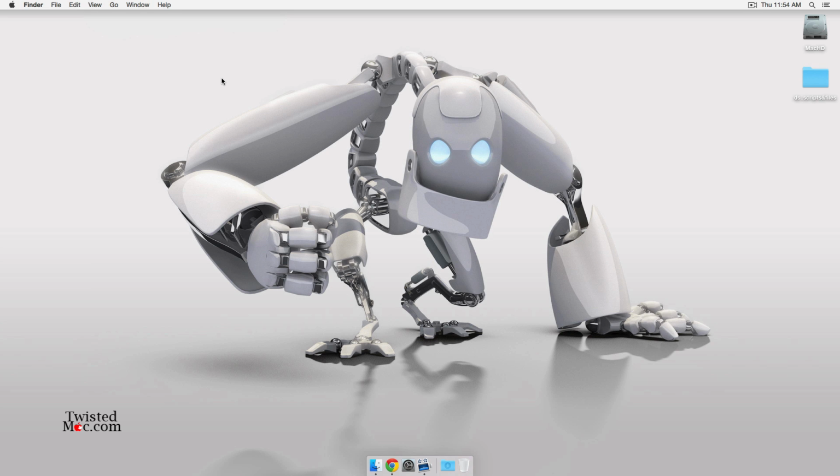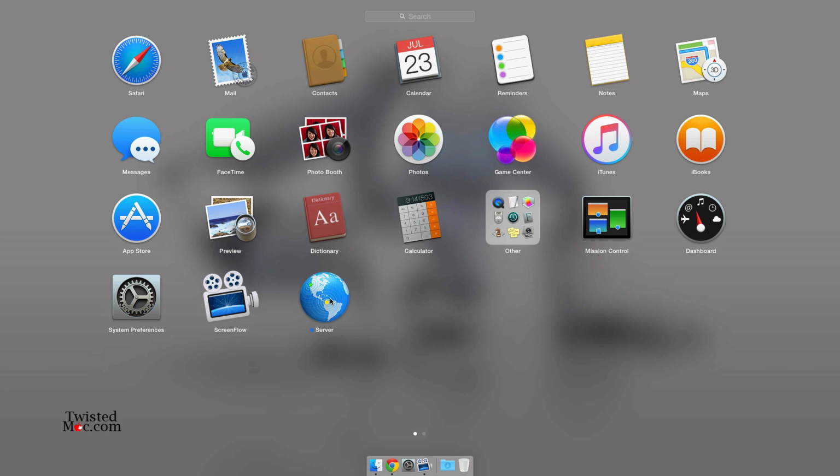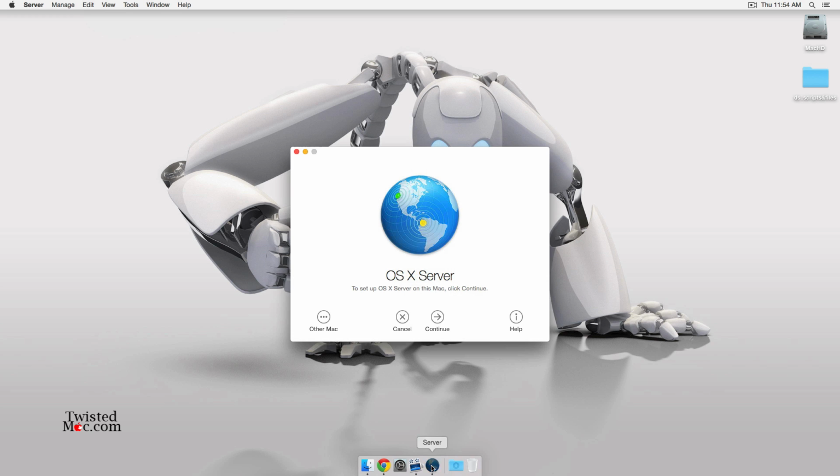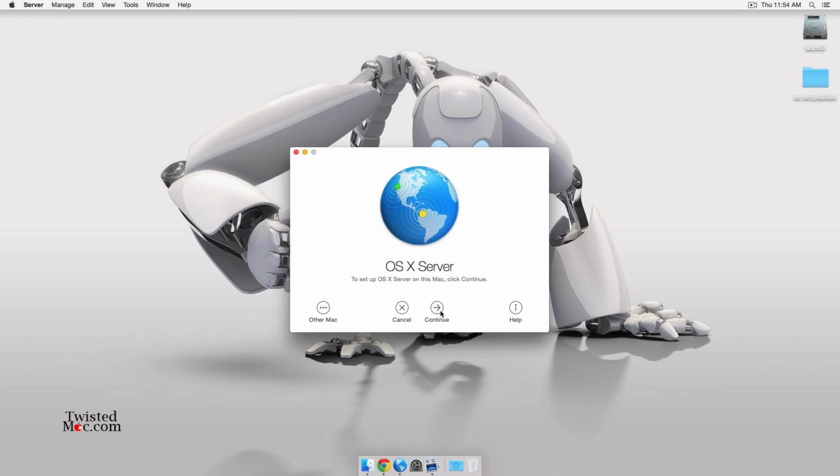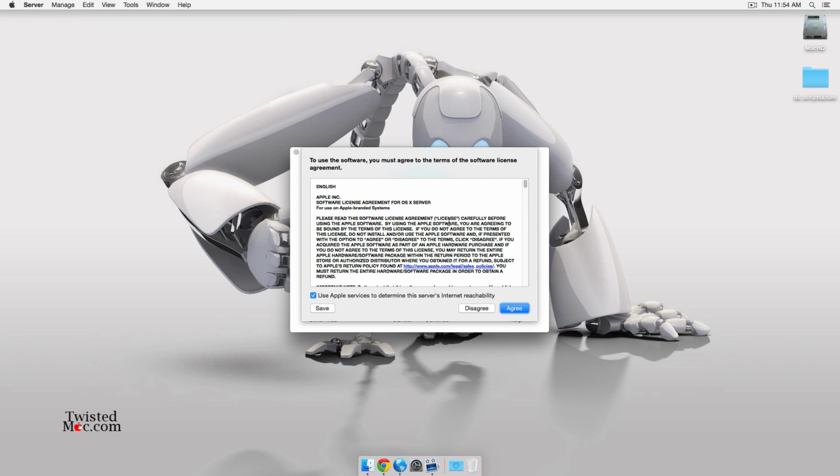So the first step is we need to actually run the server application. So here it is. Just keep that in the dock. You can go through and continue through this. Yeah, make sure you read all that.